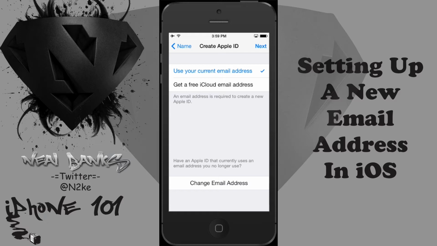Now you can do one of two things here. You can use, if you have like a Gmail, an AOL, can't believe they're still around, right? Or any email address you have that's pre-existing, you can turn it into an Apple ID and use it with your phone and everything, just like an Apple ID would. Or if you want, you can come down and click and get a new one.